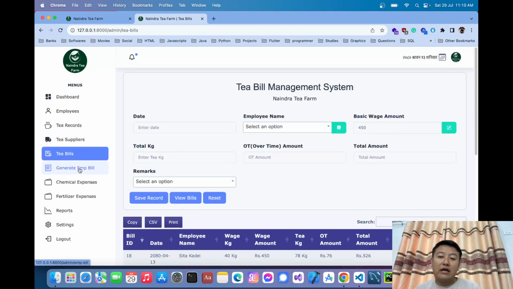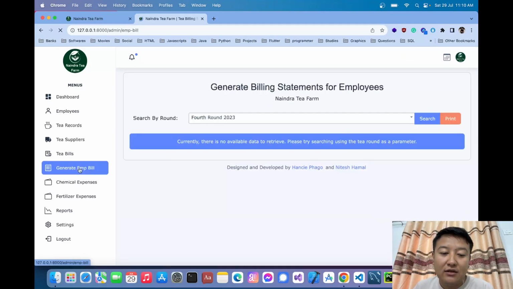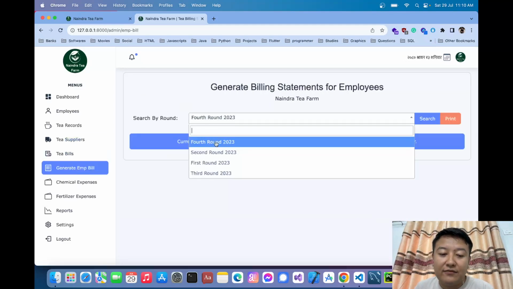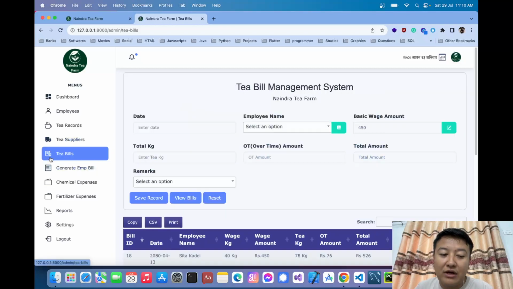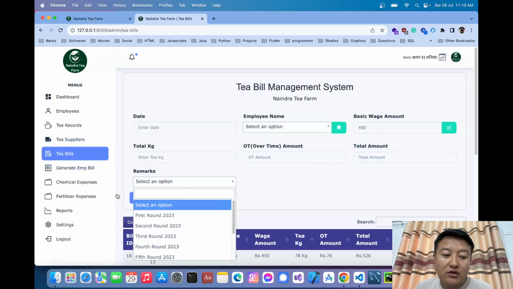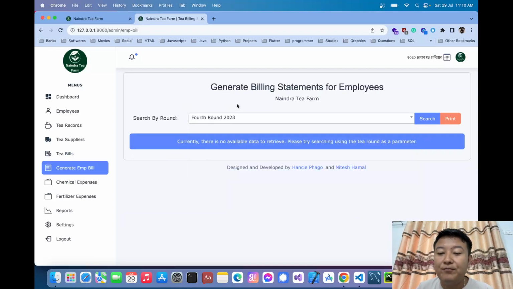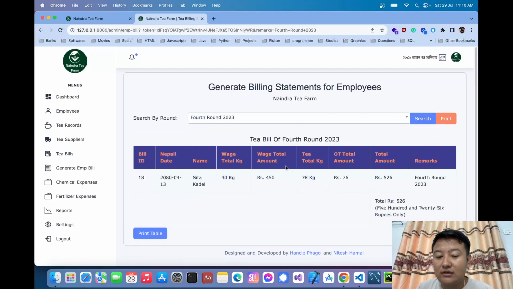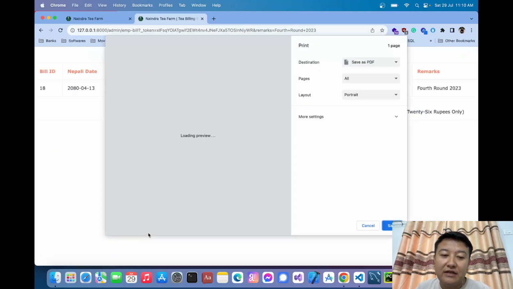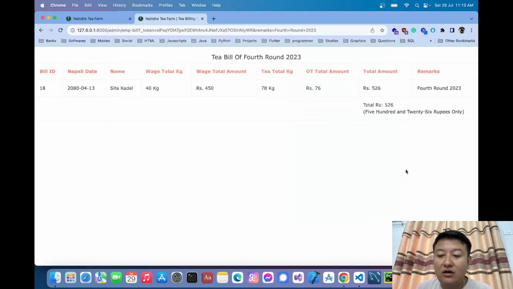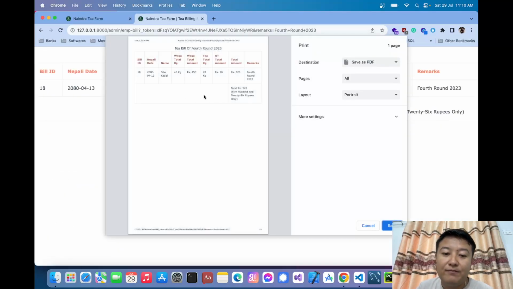Okay, now if I want to generate the employee's bill on the basis of the round system, for example, here I have created one bill on round 4, so it has shown me the 4th round 2023 record. Now when I click here on the source, here it is, one bill has been created. Now if I want to print this bill, I can print it by clicking on the print table or the print button. Here it shows me the total of 526 rupees only. It shows in Word also.